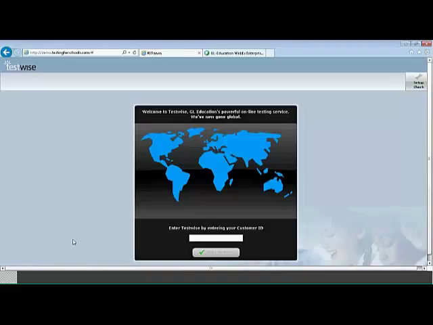When you are set up with the account, this is the screen you will go to, and in the space at the bottom where it says Enter TestWise by entering your customer ID, this will be supplied to you via email. This is a demo account, so I'm just going to log on there, hopefully.